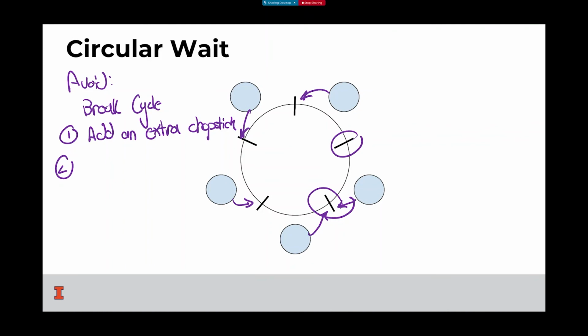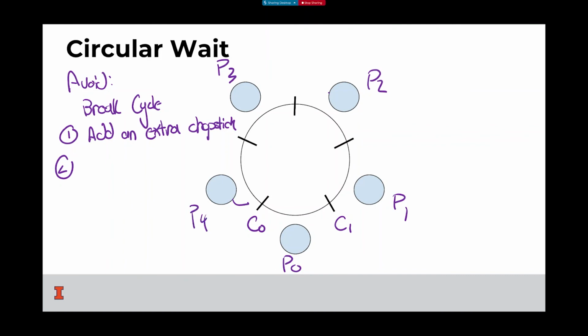So I'm going to clean that answer up. That answer totally works. But I'm going to clean it up to be a little bit nicer. So we labeled all of these chopsticks, we have P0 grabbing chopstick 0, chopstick 1, P1, P2, P3, P4, C2, C3, C4. What if we always grabbed the lowest number resource?